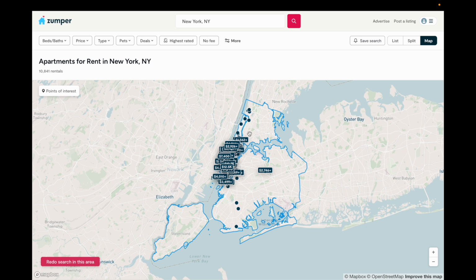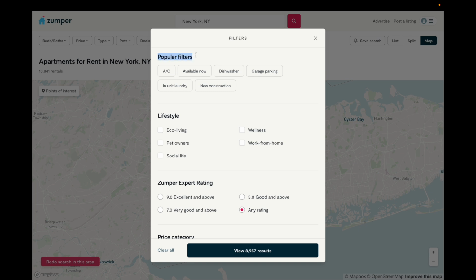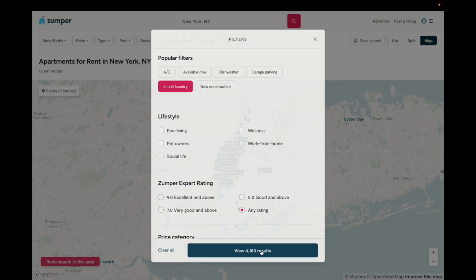So once the location is selected, I want you to go to this top filters bar to where it says more, and then go to where it says popular filters and make sure that in-unit laundry is selected. So just go ahead and press on that, then go to the bottom and press on view results.